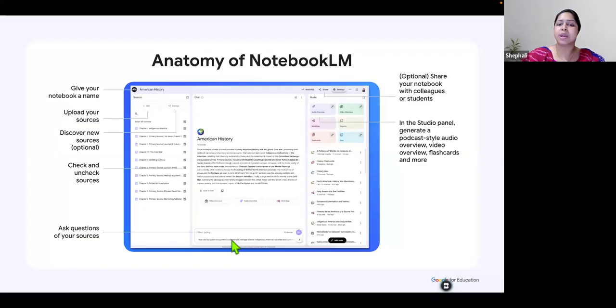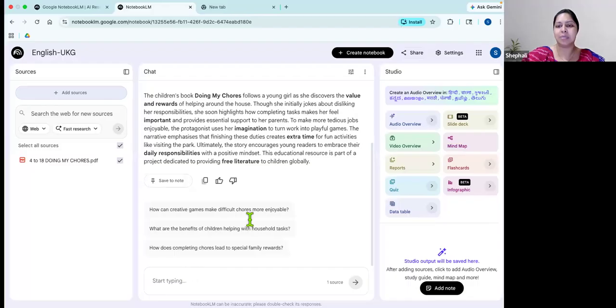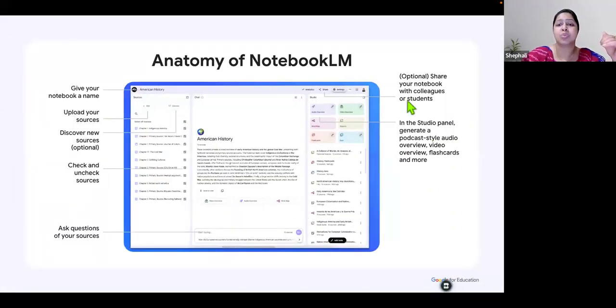Then you can ask questions. Like here I can start adding questions, right? So there are a few suggested questions given over here. Okay, if you have your own question, you can type here as well, start typing, and then you can generate what it is that you want to add.